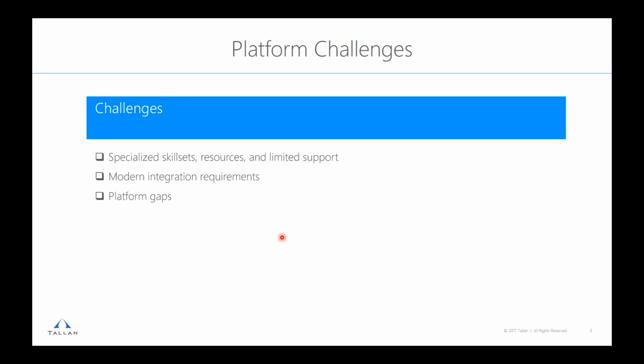So I really rolled the different challenges under three areas. The first one is specialized skill sets, resources, and limited support. And this really just means that, let's face it, BizTalk resources are very hard to come by. If you're trying to recruit one, there's just not a lot out there. It's not like a SharePoint or SQL or BI guy. They're very hard to come by. So typically growing your own is the way, and we've been very successful with that, and we've helped our clients do that as well.